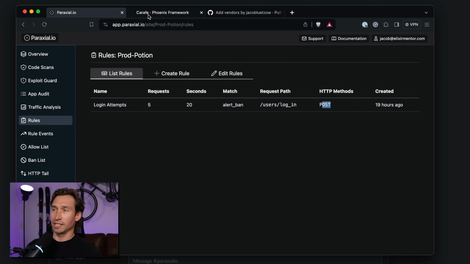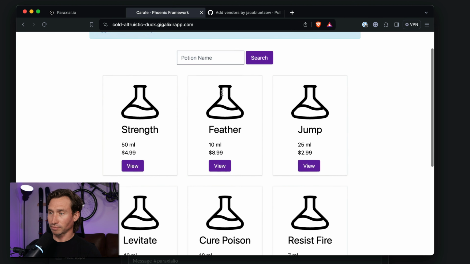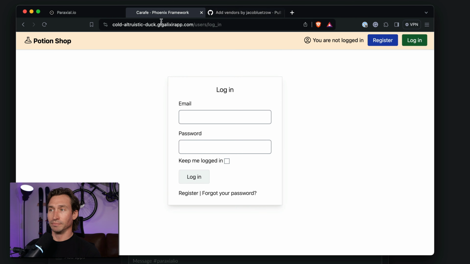And what this does is, if we go to our live app, this is our live app here, and this is just the Potion Shop. It's open source, and it comes with vulnerabilities, so you can actually test this stuff. If you're not using Paraxial, you can use something like Sobelow or other things like that. But when I go to log in, you can see the path here, all right? And we can log in like normal here.